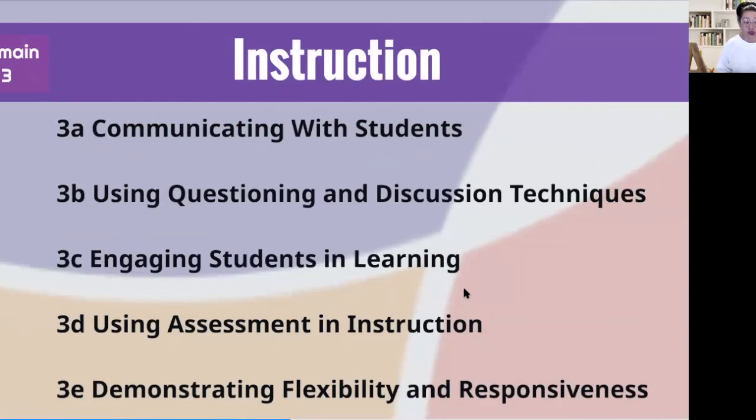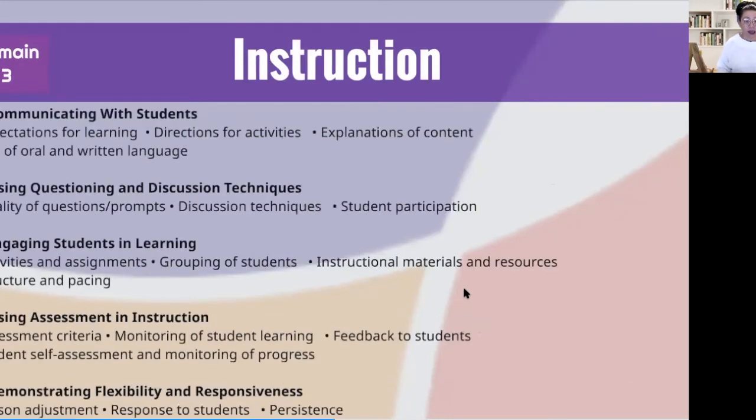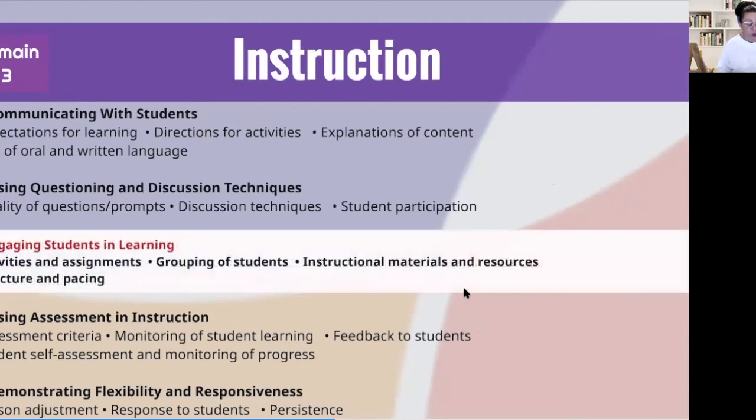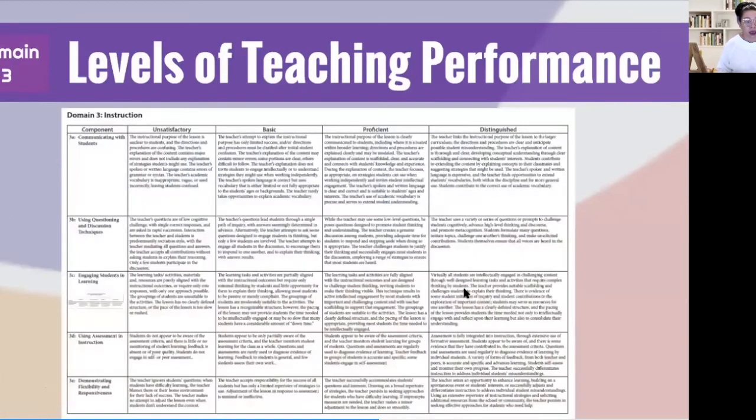The components of domain 3 instruction, there are 5. 3A, communicating with students. 3B, using questioning and discussion techniques. 3C, engaging students in learning. 3D, using assessment in instruction. And 3E, demonstrating flexibility and responsiveness. Again, there are elements that further define what is the expectation for each of the components. And here we're going to hone in on 3C, engaging students in learning. Specifically, this measures activities, assignments, grouping of students, instructional materials and resources, and the structure and pacing of your lesson.